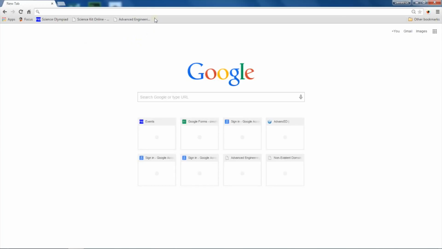So let's look up here. This area right here is called your bookmarks bar. You can see right now I have 1, 2, 3, 4 bookmarks there, but I might want to add some more. I might want to delete some of these. I might even want to rearrange the order. So let me show you how to adjust this.